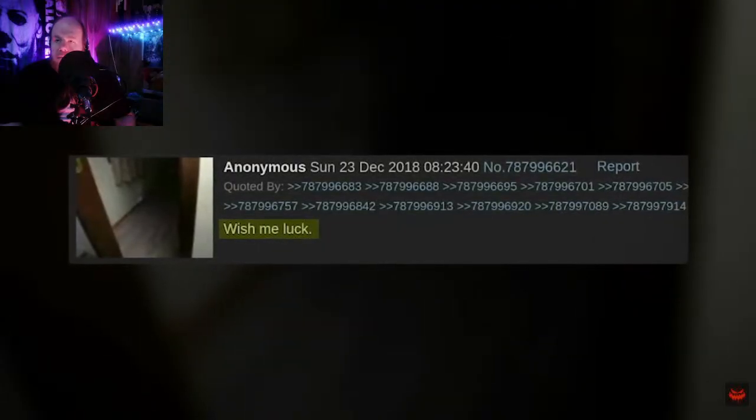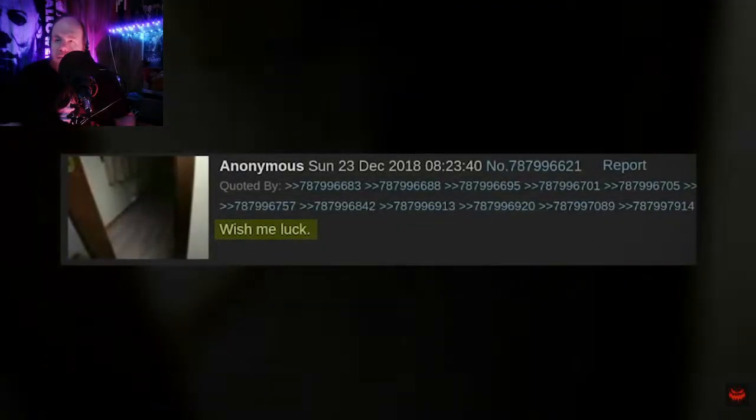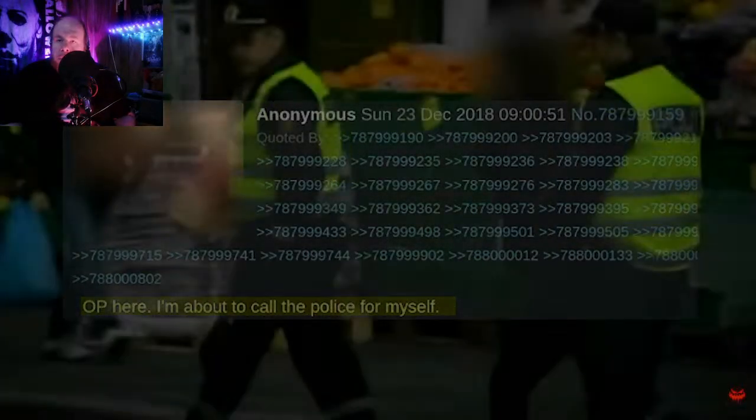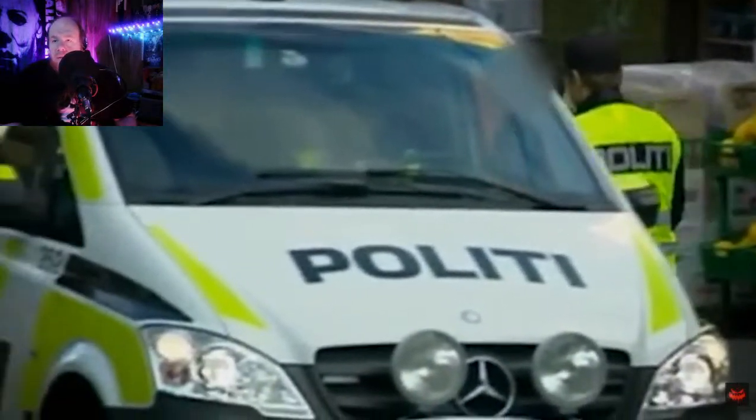About 30 minutes after that, the OP returned with one final picture, proving that he went through with his plan, stating, "OP here. I'm about to call the police for myself." Not long after that, the police in Austrad, Norway, received a call from the OP confessing to his crime.